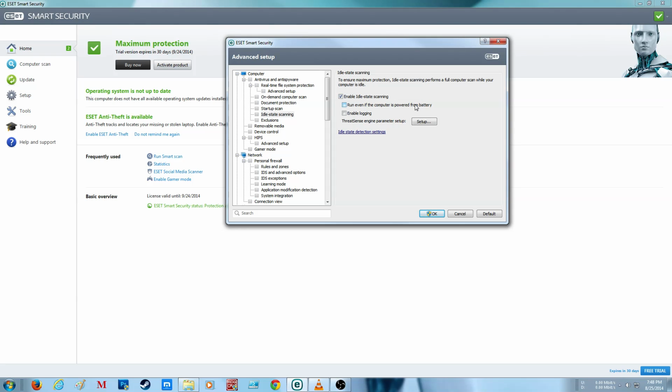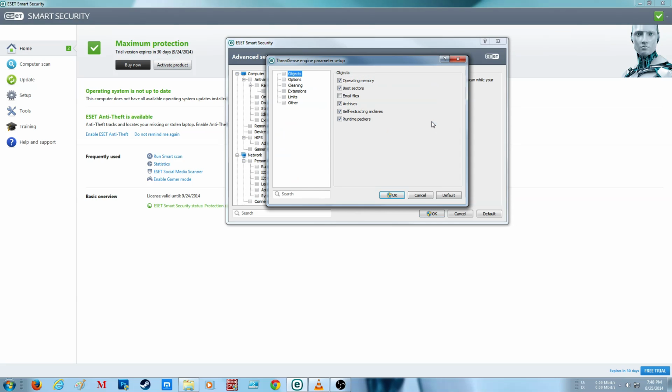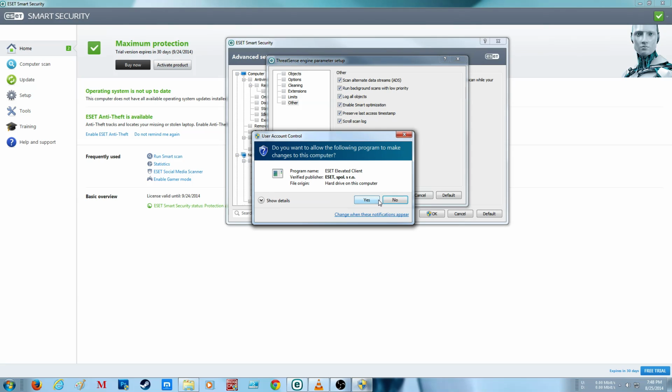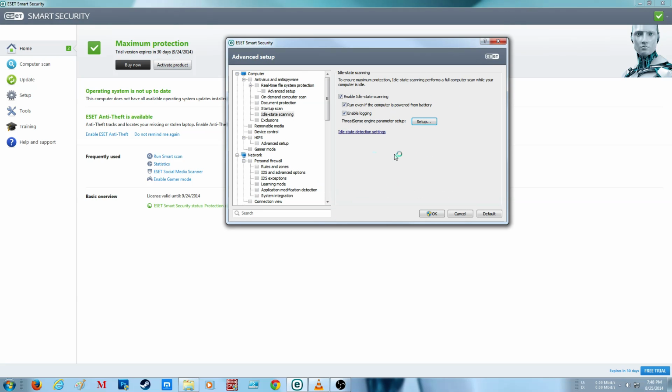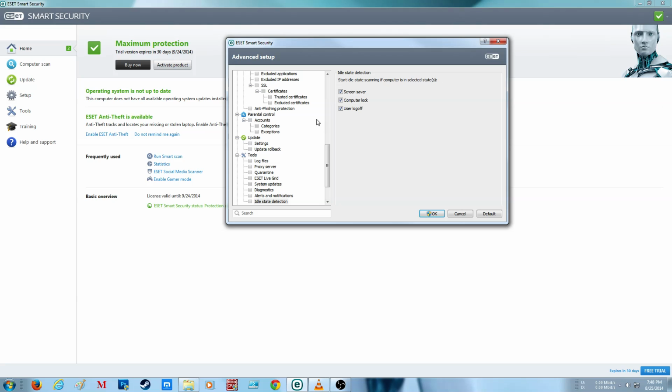If you are using a desktop, you can check this. And you also definitely want to check enable logging. Enable all this. Go to options, cleaning, everything's good here. I'll log all objects, enable smart optimization, and preserve last access timestamp. You're going to select yes. Alright, we'll go up here. It's back to where we were.